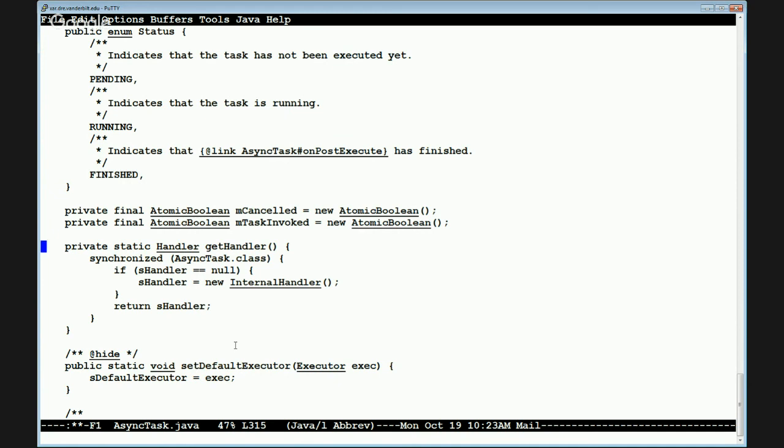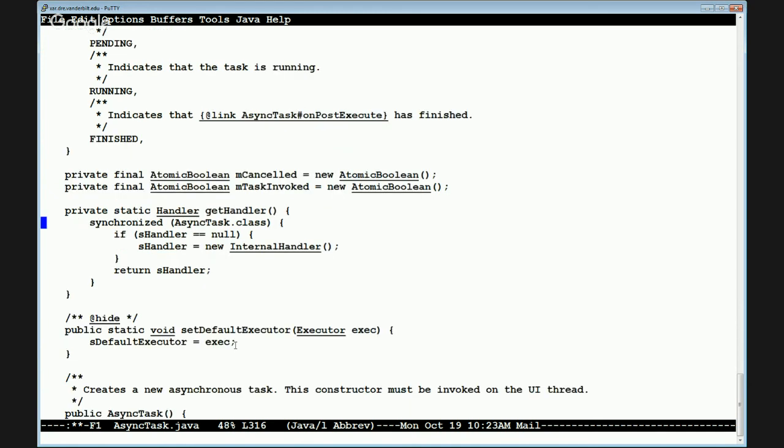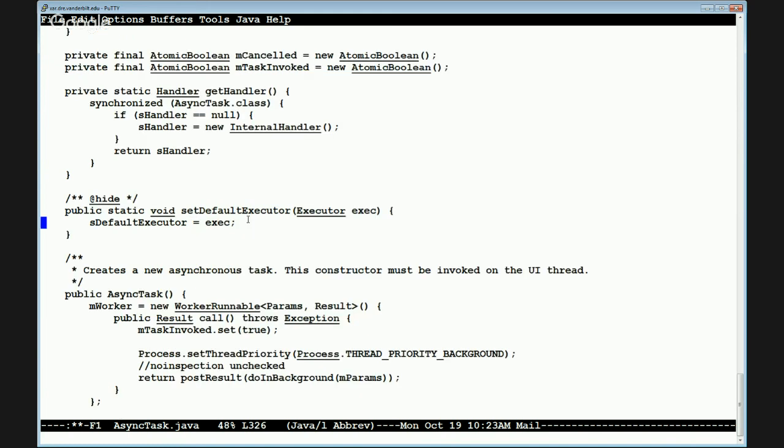Here's an accessor method called getHandler that synchronizes on the async task to give it a critical section. Notice we have to use the async task class because this is static, so we have to use the intrinsic lock from the class object itself. This basically just checks to see if the internal handler has been initialized, and if it hasn't been initialized, it initializes it. In either case, it returns the initialized handler. Here's a method that's just used to set the default executor. Notice that this is hidden, so you can't actually access this as an application developer. It's only used internally by the library.